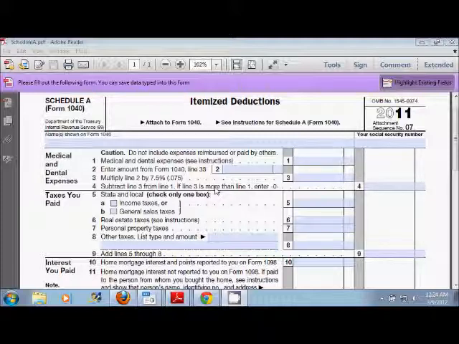And then in box 2 it says enter the amount from form 1040 line 38. Line 38 of the 1040 is your adjusted gross income. So let's say for the sake of this example, the adjusted gross income was $32,000. Now you have to multiply line 2 by 7.5%. So 32,000 multiplied by 7.5% comes out to $2,400.